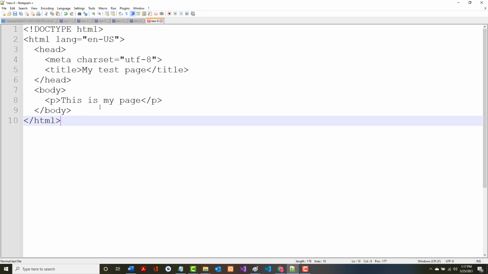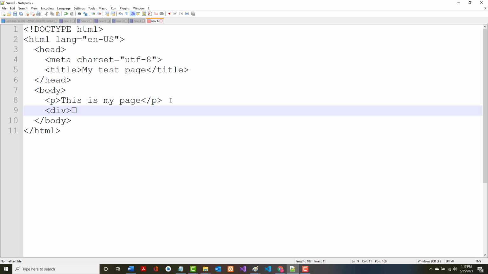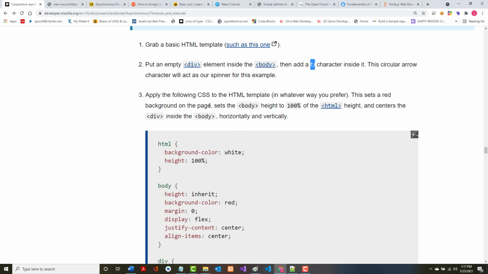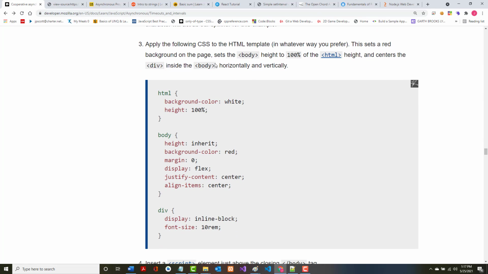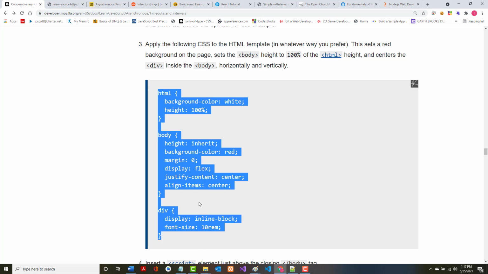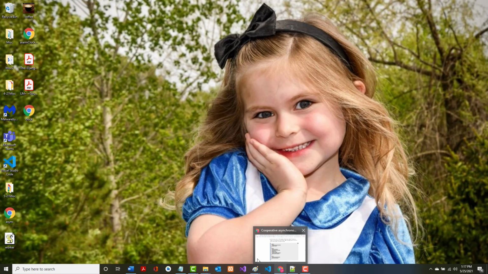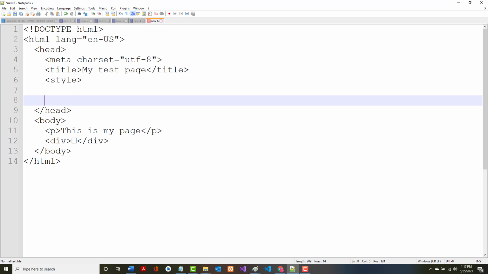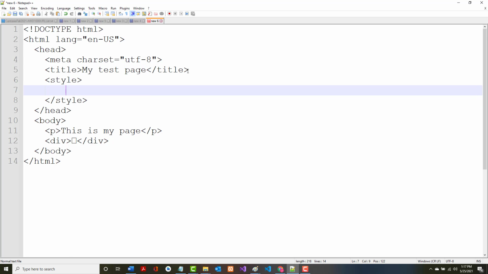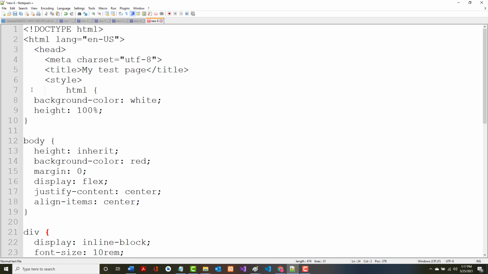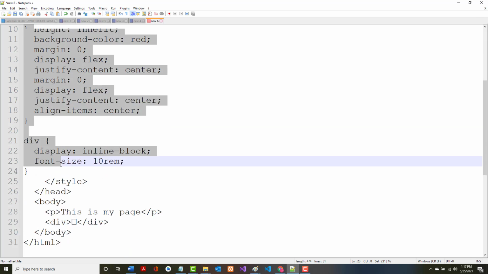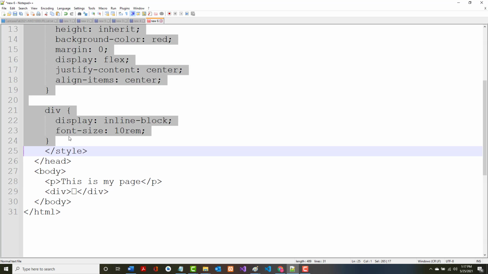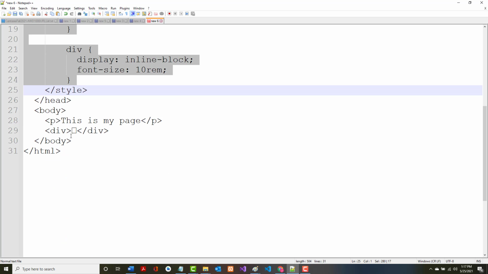Interesting to see how this shows, but it probably isn't going to show the way I want it to, but that's okay. Apply the following CSS to the template in whatever way you prefer. It sets a red background for the page, sets the body height to 100% of the HTML height, and centers the div inside of the body horizontally and vertically. Let's just throw it in the head section between two style tags. That'll work. All right.